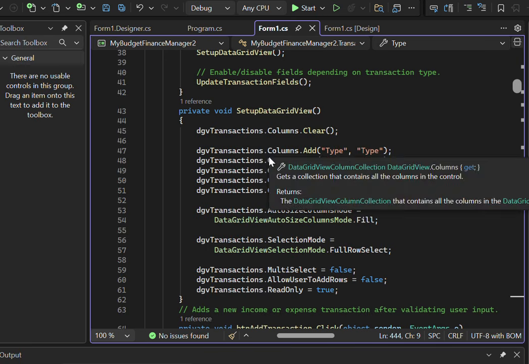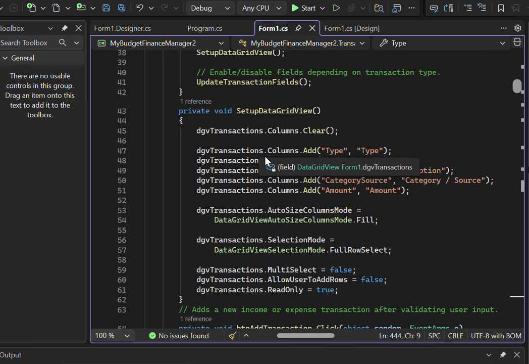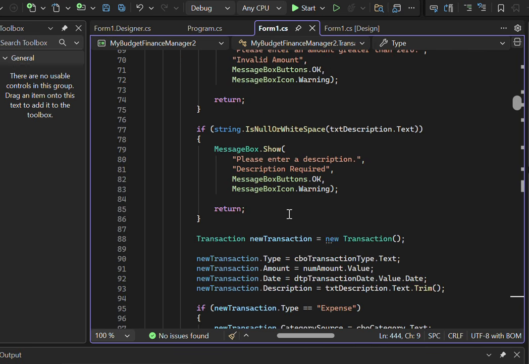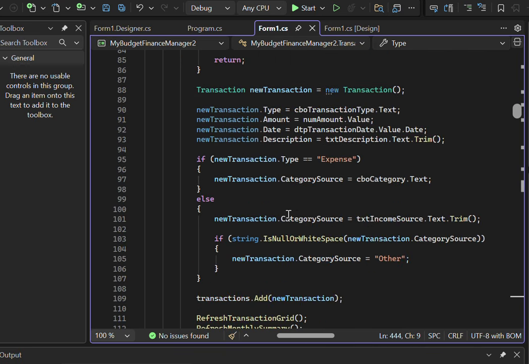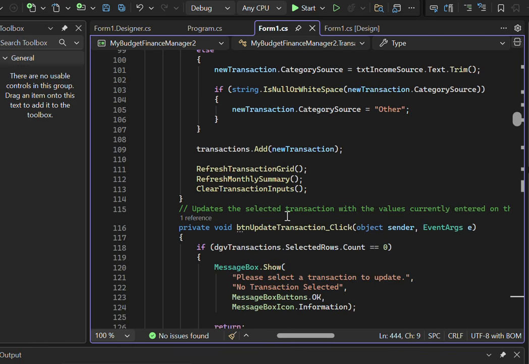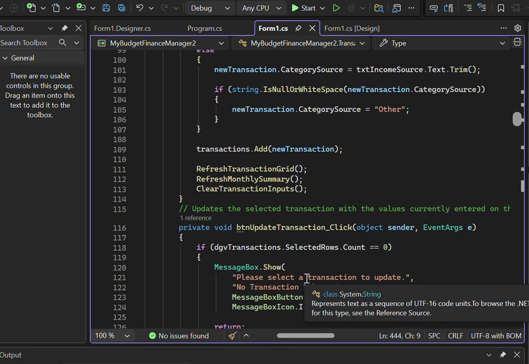Here's all the labels that are in our data grid view. You'll see those. Here's our buttons. Our first button adds a new income or expense transaction after validating user input. Here's our update button. It updates the selected transaction with the values currently entered on the form.